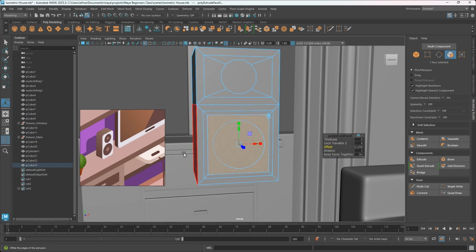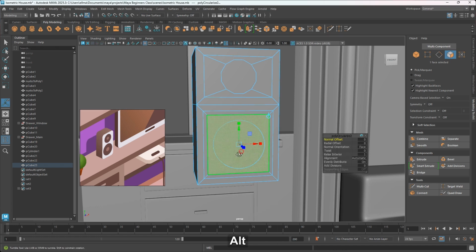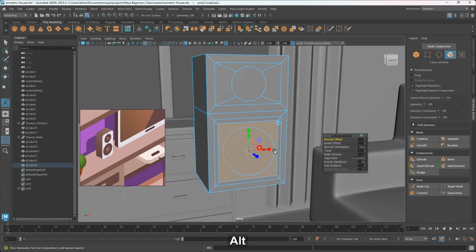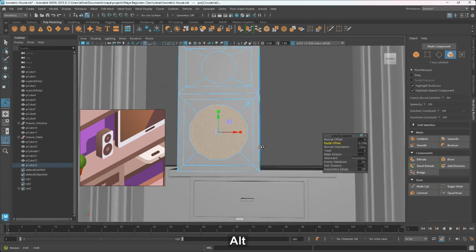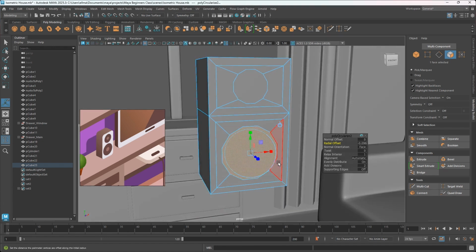Now we're going to shift right click and then circularize component, but this did not circularize, so let's add divisions to this. I think two works. It's actually going to be the same thing here. 1, 2, 2, yeah. And now the radial offset, we're going to take this down just like this. And for the twist, we don't need to do anything on the twist. It's really okay. Everything is really looking good.